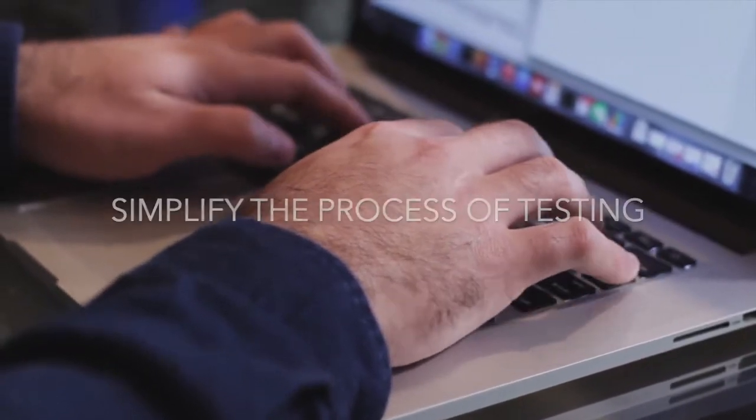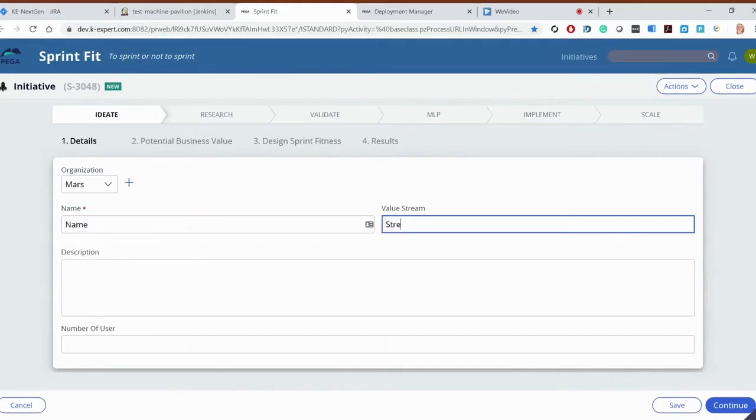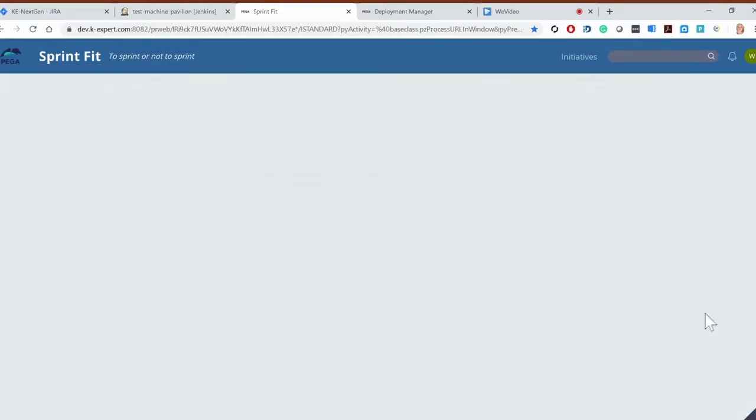Explore how TestMaker simplifies the process of testing and allows developers to focus on writing tests with ease. Test the following 3-step scenario of our Sprint Fit application.